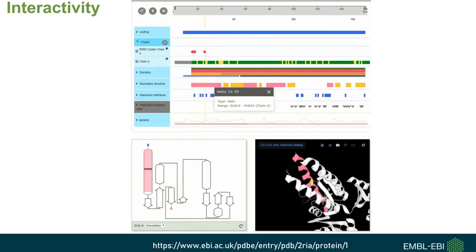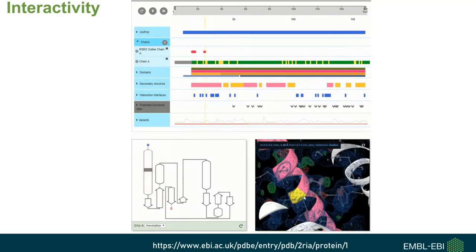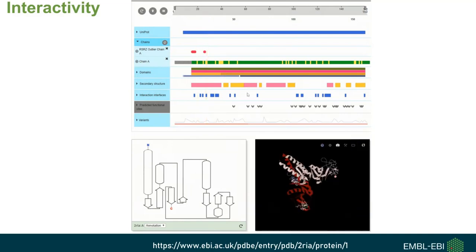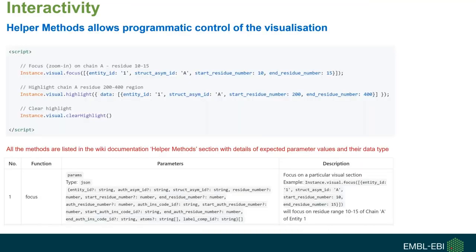The animation here shows our molecular detail page implementation for PDB entry 2RIA. You can see how easily a user can navigate around 1D, 2D, and 3D views and can easily explore the data and additional annotation in multiple contexts. Interactivity between data visualizations is automatic.